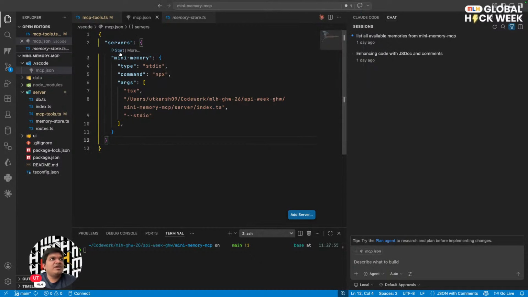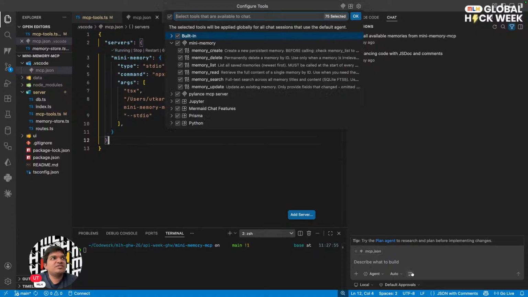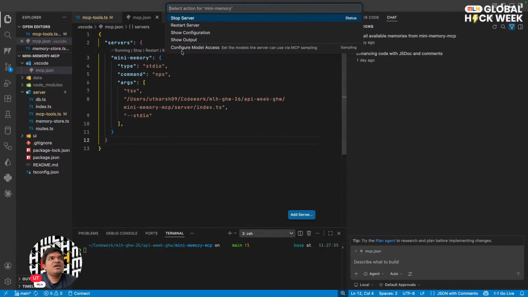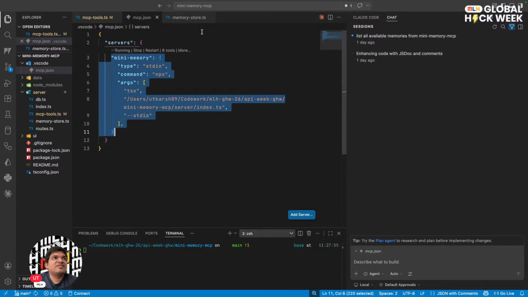Okay, so let me hit the start button. It says running, no errors. Let's go back here, and there we go. All the mini memory MCP tools that we created are now here. You can stop it, you can restart it. It has 6 tools. Yeah, I guess that's majorly it.